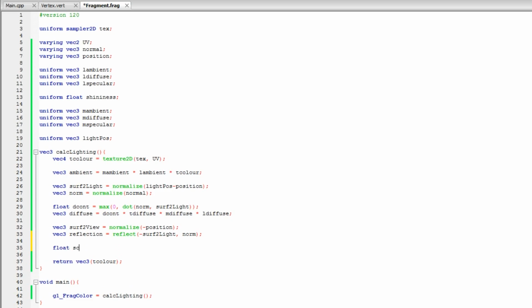So now we need the scont, which is the specular contribution, and you're not going to like this. It's equal to pow of max 0.0 and the dot of surf to view and the reflection, to the power of shininess. So you're not going to like that, and I'm sure you don't. So let's break it down.